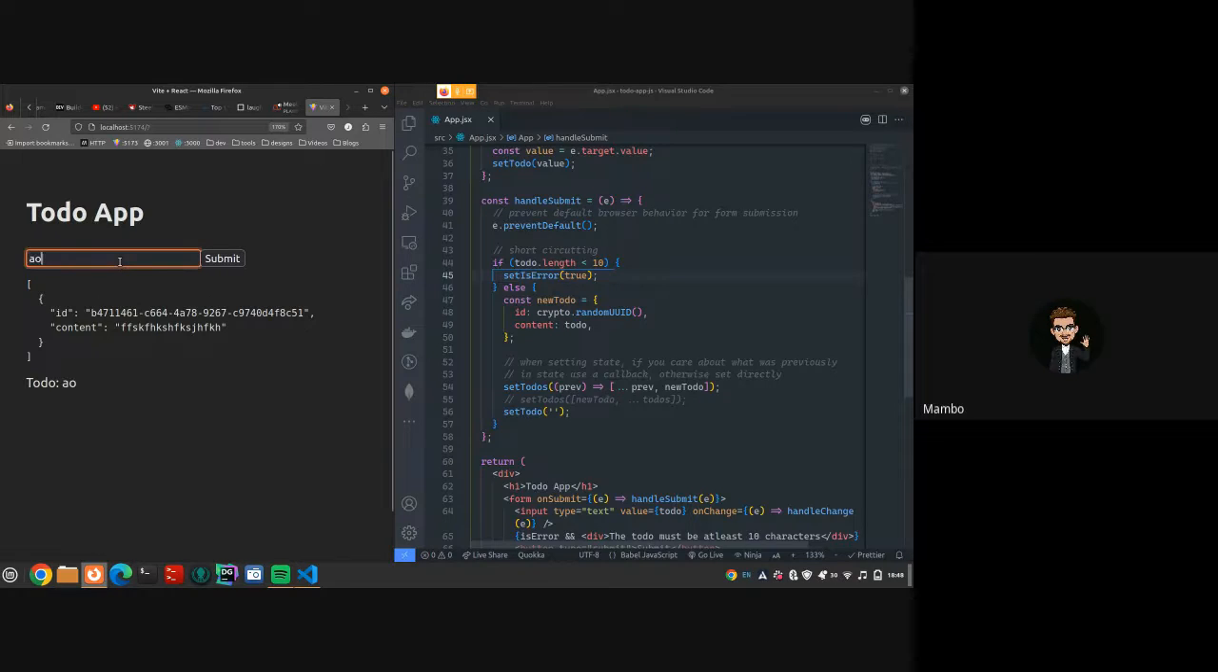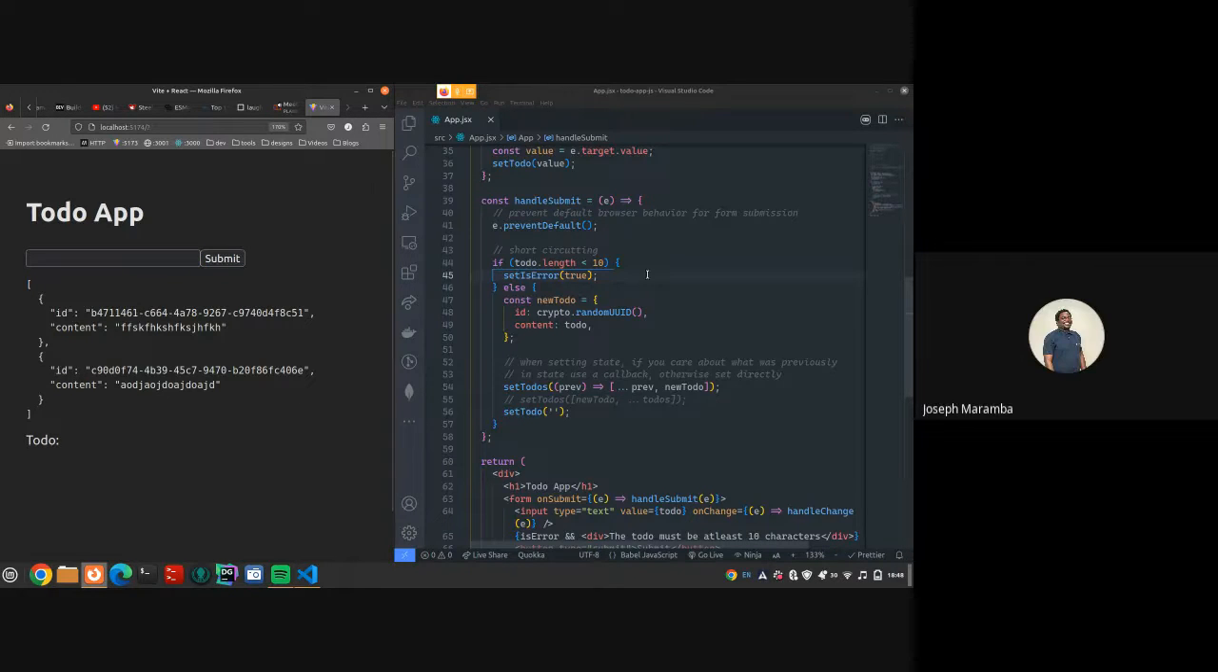So, short circuiting, as you can see, it's still working. It's basically: if that condition is met, exit. Otherwise, continue executing. But this is just an if-else, and it's equally a valid implementation because it's just valid JavaScript. As you can see, it's basically JavaScript mixed in with a bit of React.